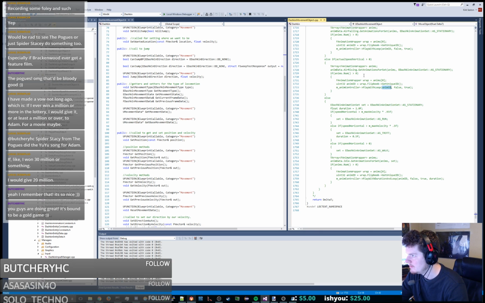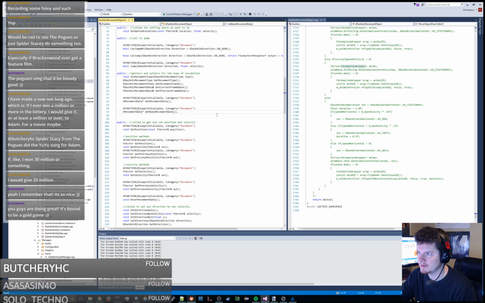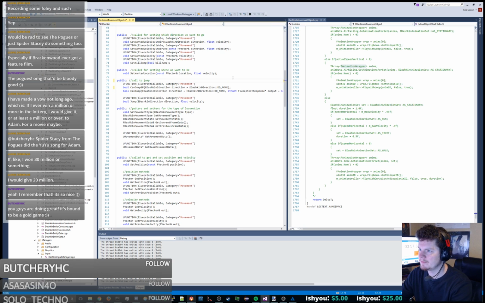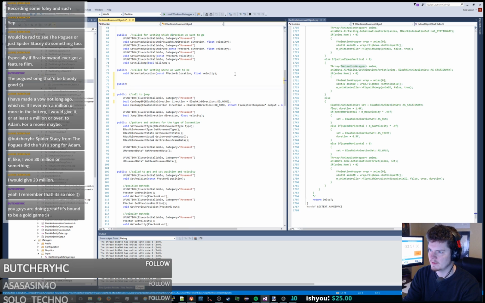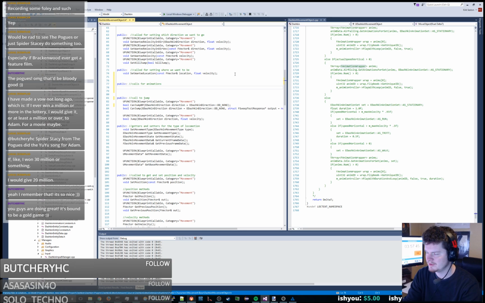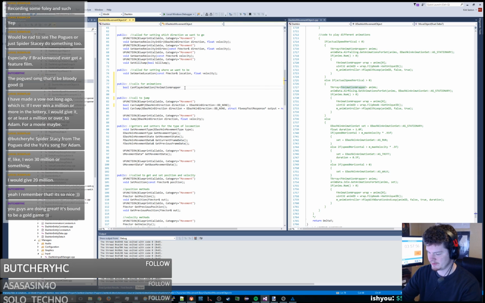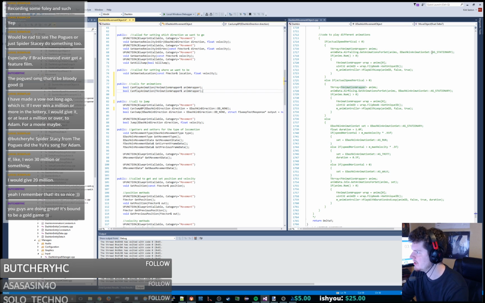So yeah, it's going to be can play animation. Getters and setters, public, call to jump. Where's can jump? Alright, so can jump is there. So calls to check if an animation calls for animations. Let's say bool can play animation. And let's pass in, we'll need an F animation wrapper. That would be one thing that we want to check.